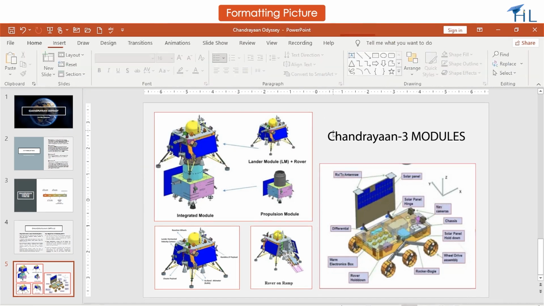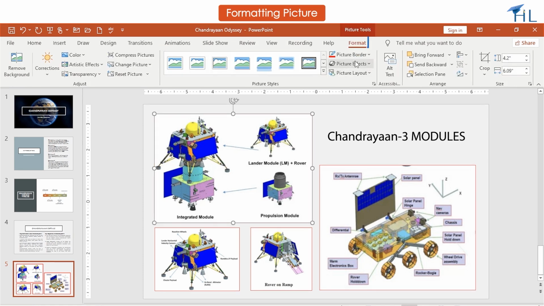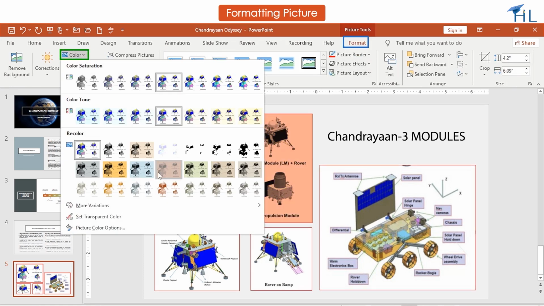We can also change the color of the pictures by selecting Picture Format and selecting Color. Hover over the options to preview them. Then select the one we want.